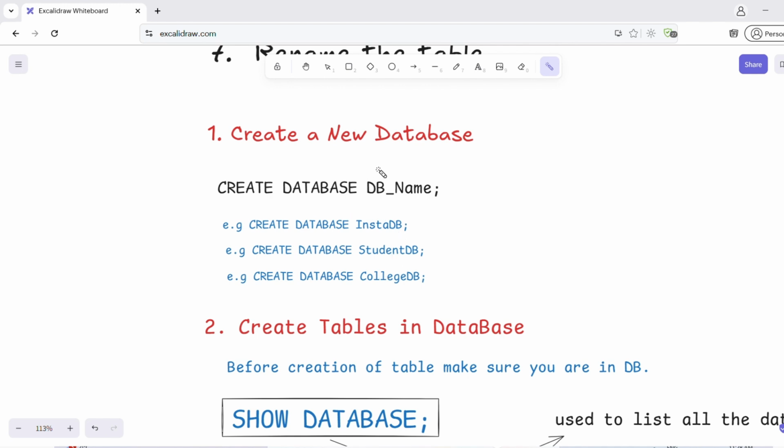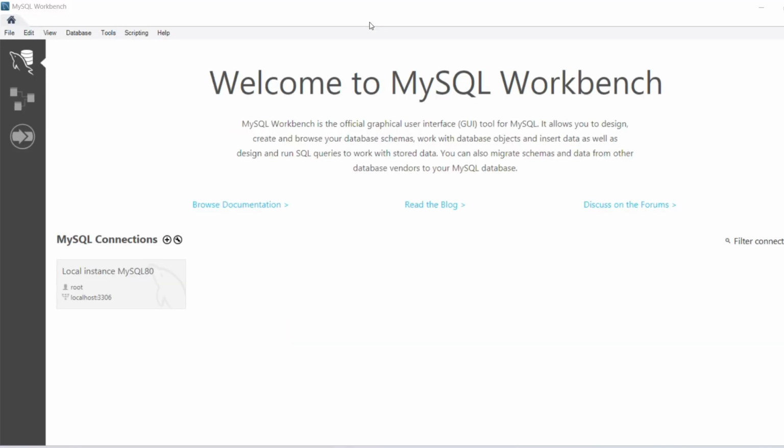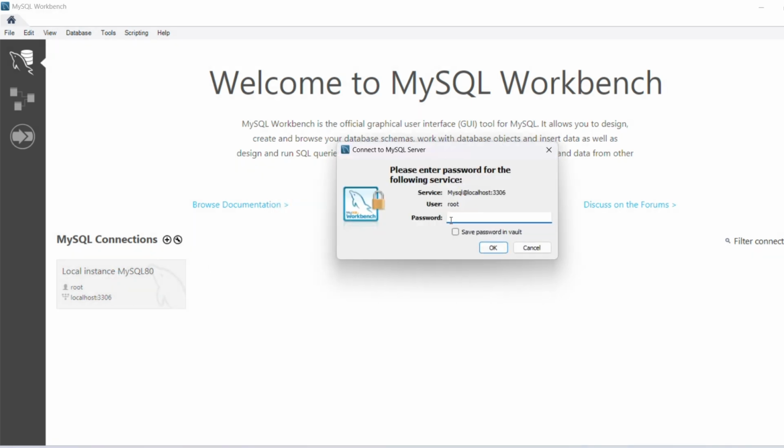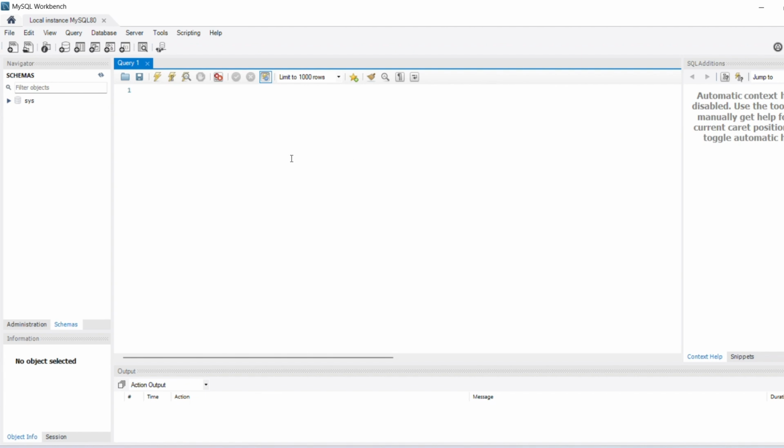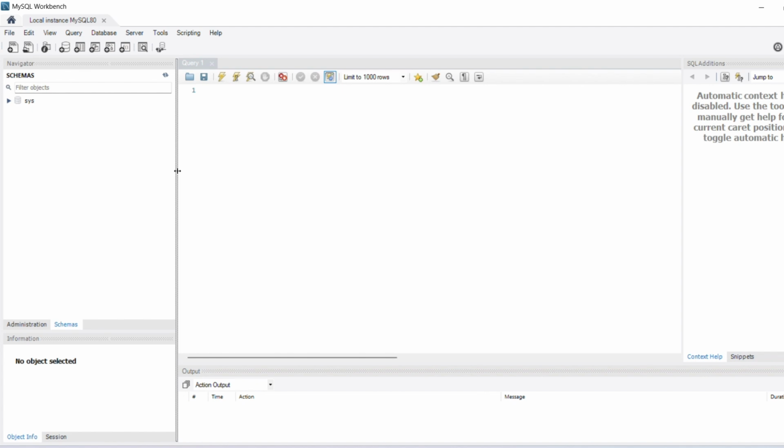We will see the practical. You can open MySQL Workbench and click on it, and it asks for the password. I have remembered the password, so I click on this, and it opens the window where you run the query.